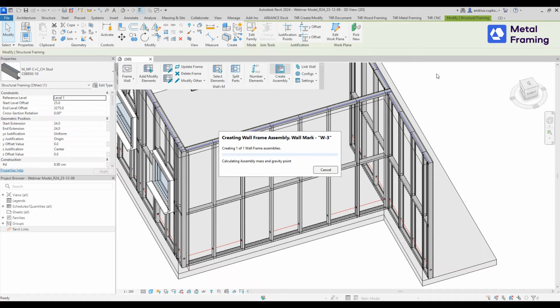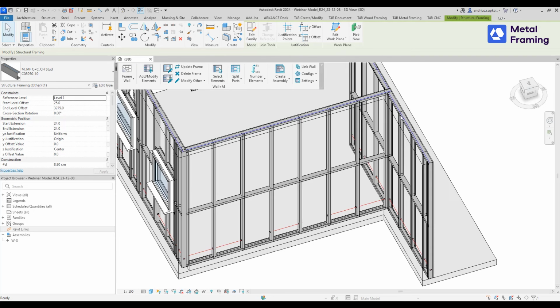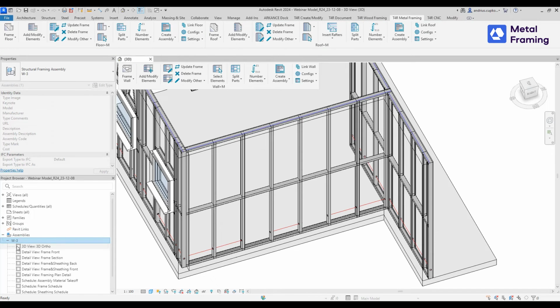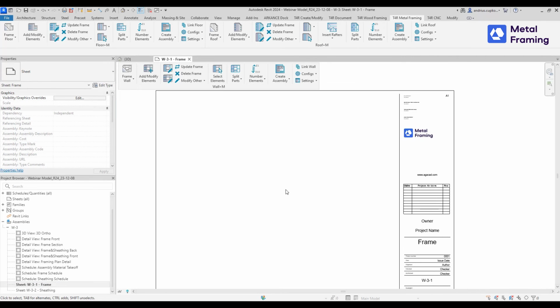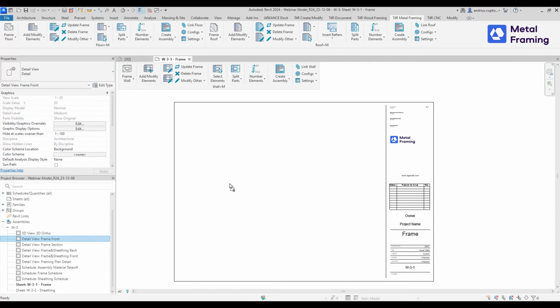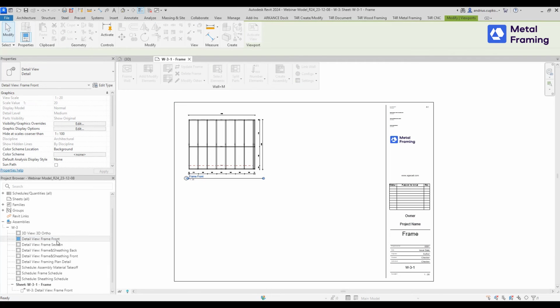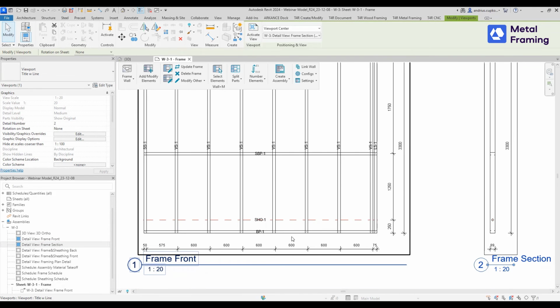So we're going to disassemble this assembly and let's explore the efficient way of creating your frame assemblies. With just one click of a button, the software will automatically create views and schedules, and they will also appear at the bottom of the project browser. Right now you see that the sheets are empty, but that's okay because this is the very first assembly. Therefore, we're going to create the sheet layout using the views.